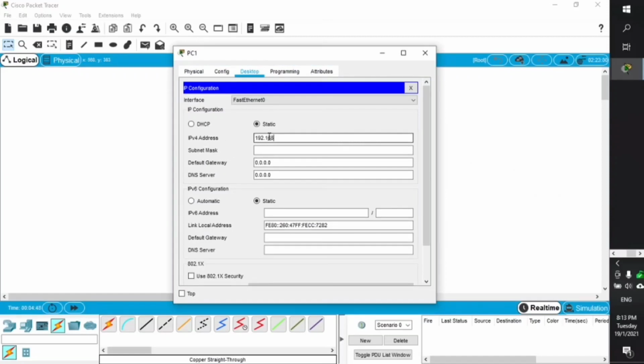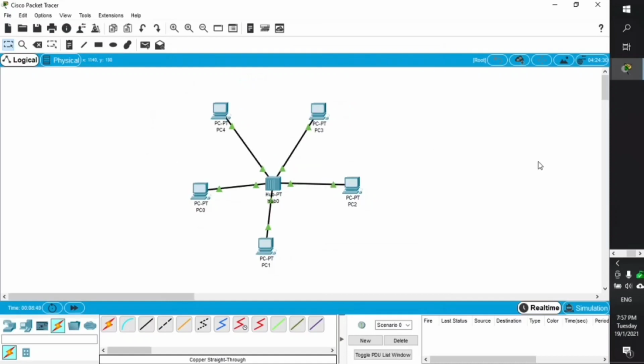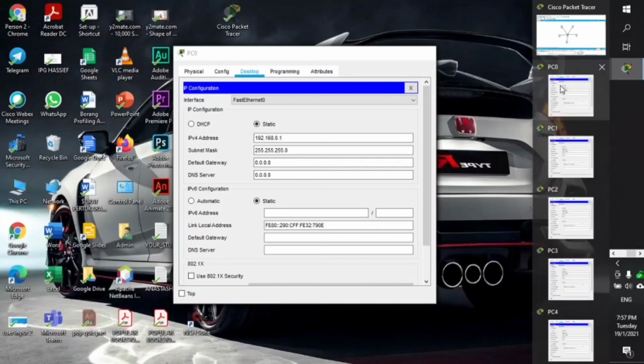So what you should do, you must repeat the same process for all the PCs. Fill it with IP address 192.168.0.2. Repeat the same process for all PCs. Okay, so I have put an IP address for every single PC. As you can see here, this is for PC0, PC1, PC2, PC3, and PC4.